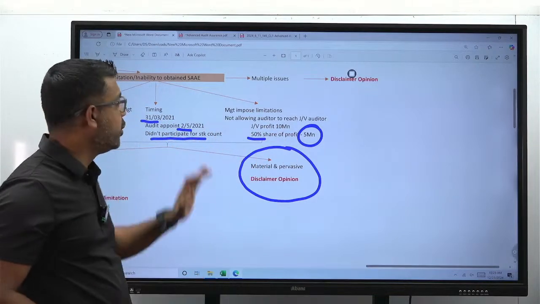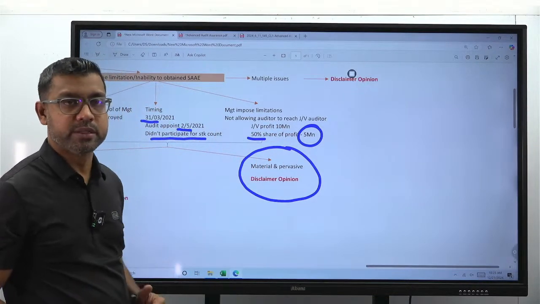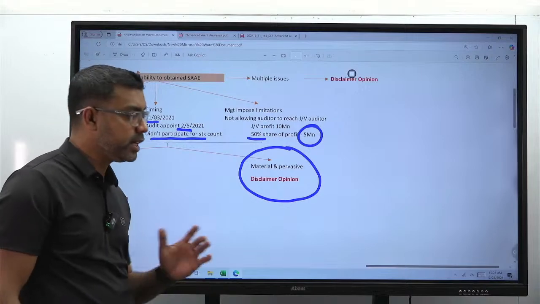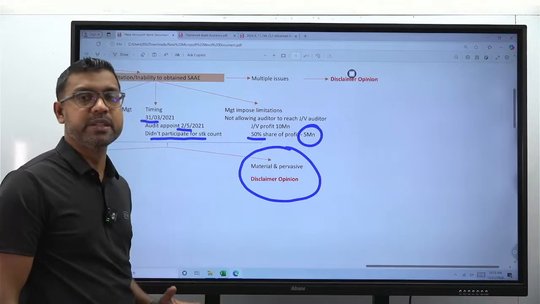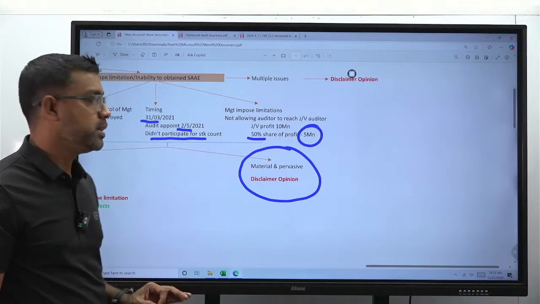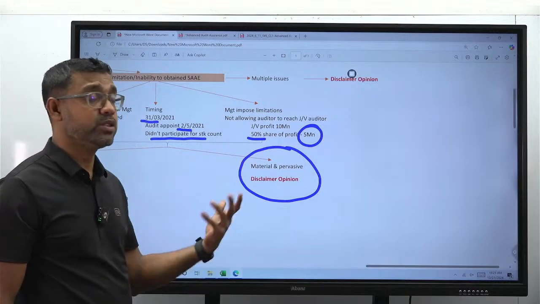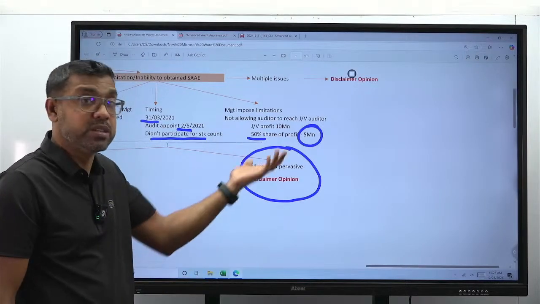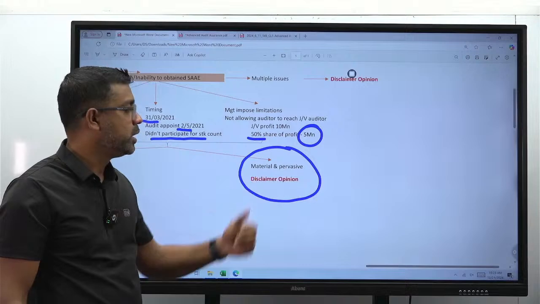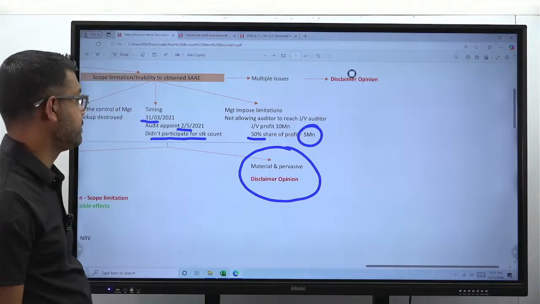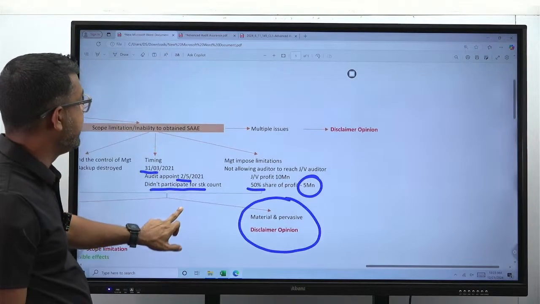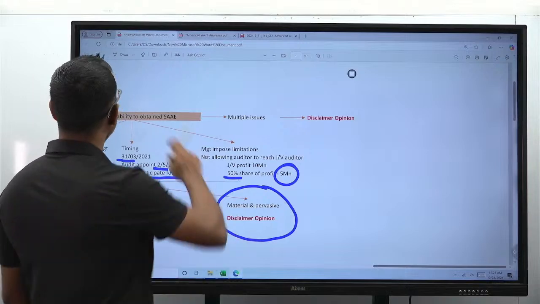Why? For you to deliver an opinion, you must have audit evidence to say whether the financial statements present fairly or not. But in this case, there is no evidence. Without evidence, you can't do anything. And if the matter is so significant, material and pervasive, then it's a disclaimer of opinion. Right? Not only that, there is another scenario to deliver a disclaimer of opinion.